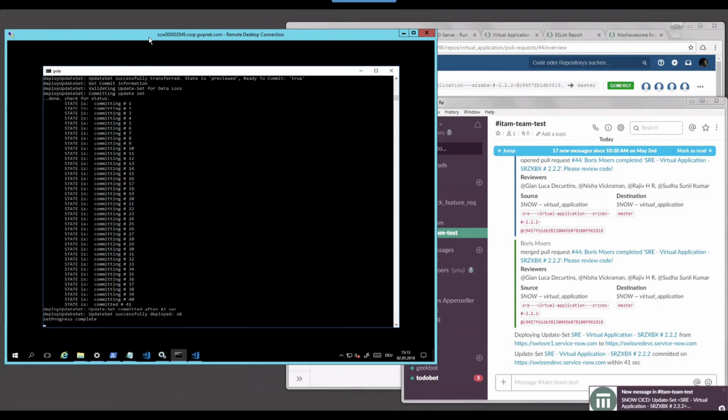Update set tested, quality controlled, code documented, code reviewed, all good, deployed. No manual interaction beside code review. If you like, you can bypass this. But this is the way of checking your code, CI/CD, your changes in ServiceNow, and deploying them to the next environment.